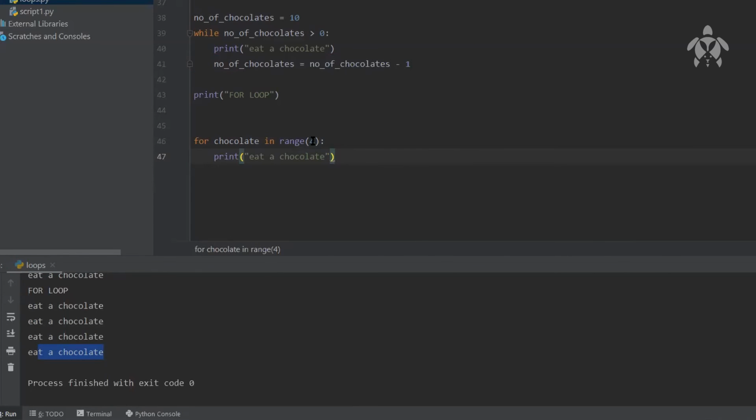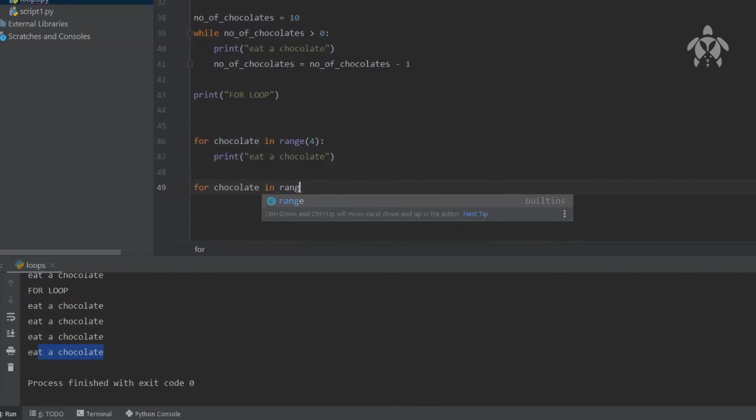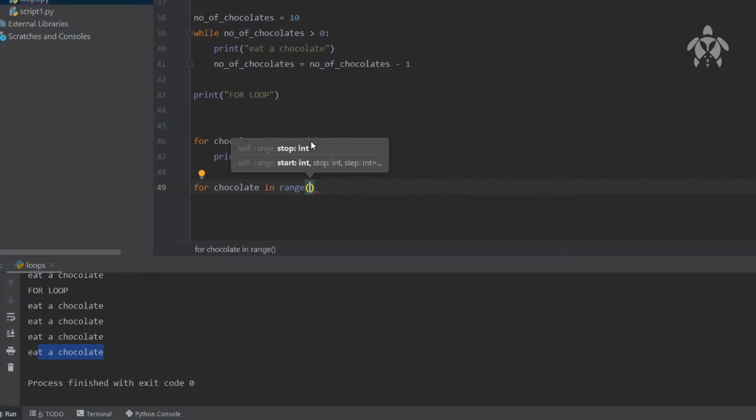There is a better way of using this range function. You can also do it like this: for chocolate in range of, and you can write multiple numbers over here. One is where you want to start, I want to start at 1, let's say. Then where you want to stop. And the last one is the step. That means I'm starting at 1, I'm ending at 10, and I want to keep jumping one by one. Let's say we want to jump 2 by 2, and I'll make the end 5.